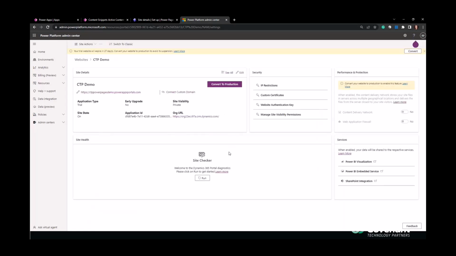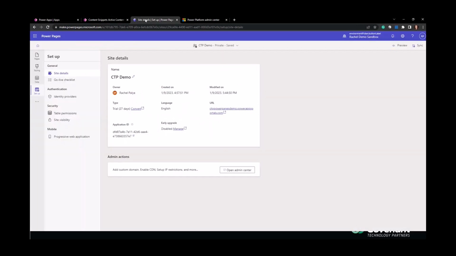So since it is just a trial, here's where you would convert it to production. If you spin up a Power Page trial, it has about 30 days, and then they're going to delete it. It will send you notifications like, hey, this is about to be deleted. Would you like to convert to production? But just kind of a side note on that, you can connect a custom domain. So for example, let's look in our site.